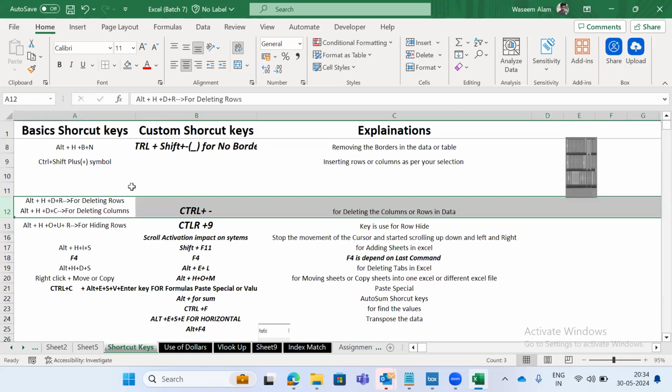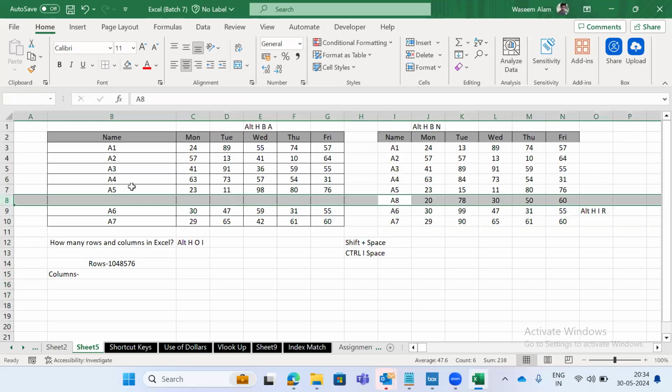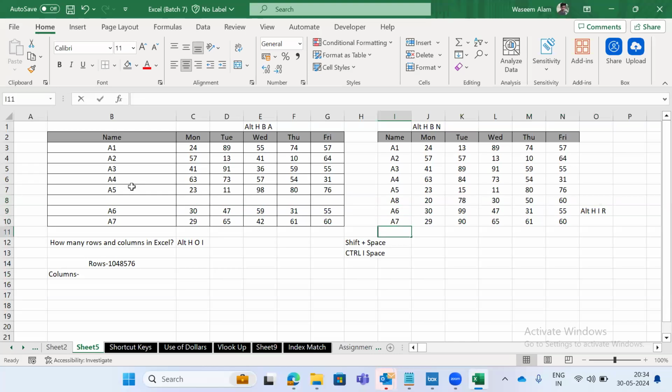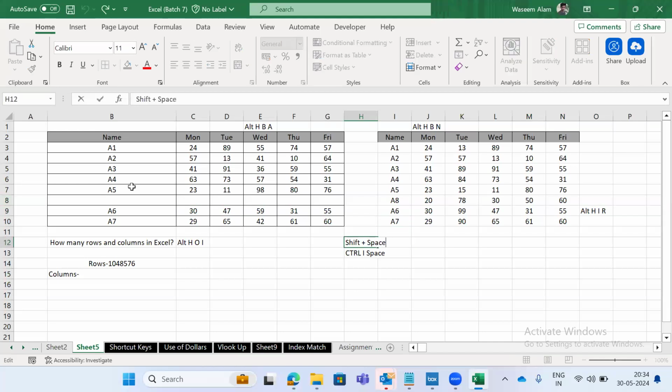So okay, we have covered the basic shortcut key. Now the same thing again, I'm adding A8 instead of typing here. So first one is press Shift Space. Shift Space is for row selection with multiple columns. This is the proper definition. Row selection with multiple columns.